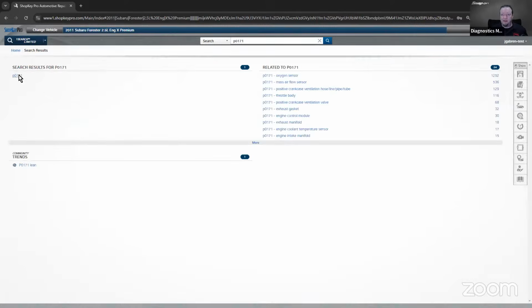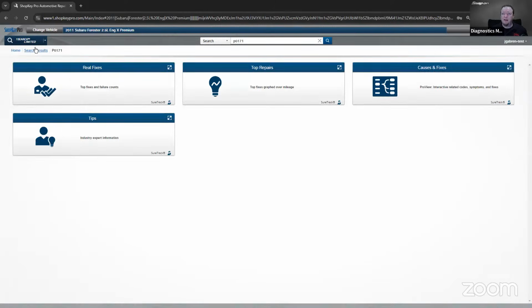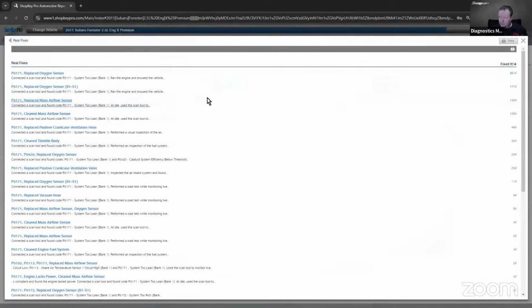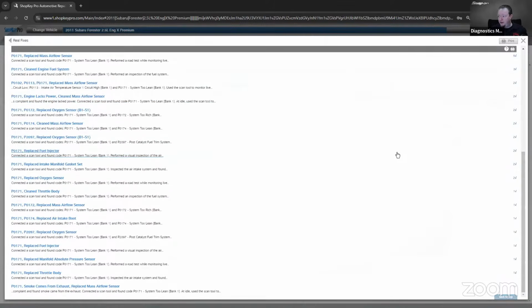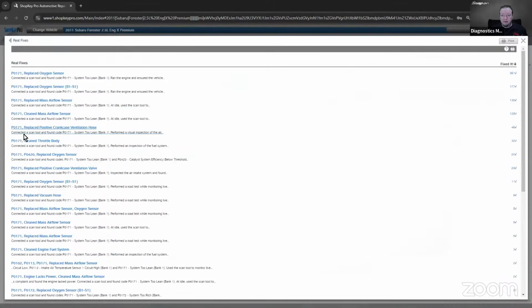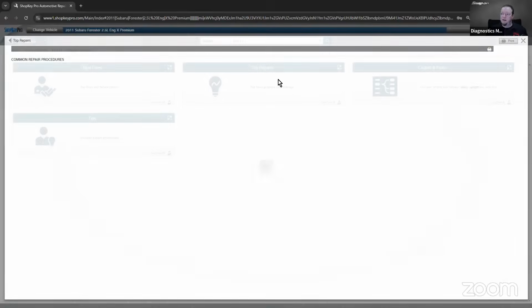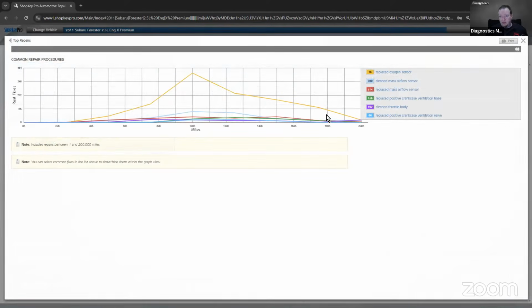Let me go to the other one and just see if it's different. No, it's the same. Okay. So right there, real fixes. There's all my real fixes from 361 down to 1. P0171, bunch of different stuff. Top repairs graph. It's going to look very similar to if I was looking at it on the scan tool, right? But in this case, if it gets kind of spaghetti down the bottom, I can click on these and I can turn them on and off, which is nice. If I wanted to kind of see what is that and it's kind of hard to see, I can turn them on and off, which is helpful.